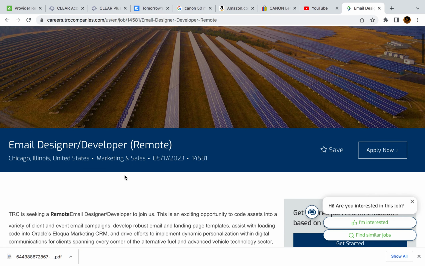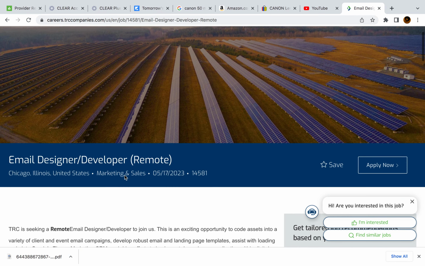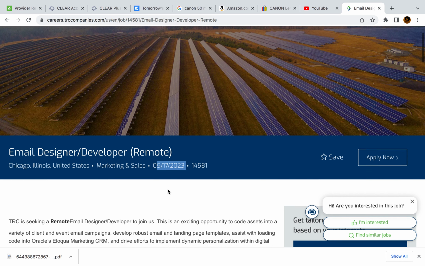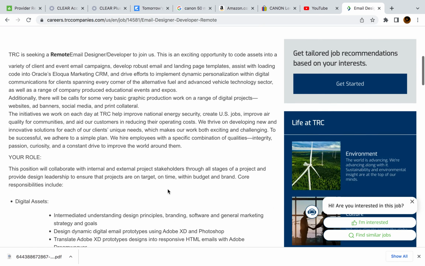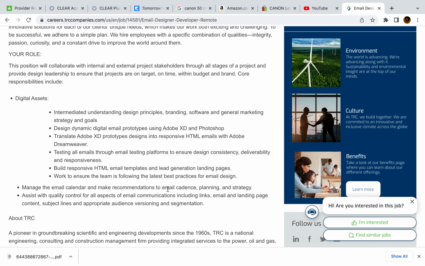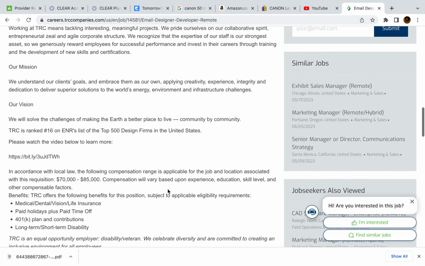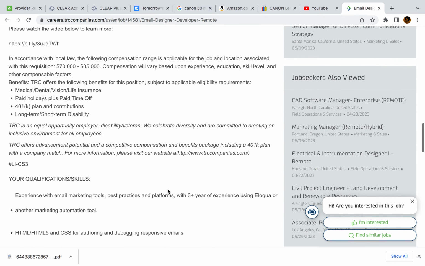Again, guys, this job has been up here for a while. I don't know if they're having issues finding qualified candidates. See, it's like May 17th. So again, guys, you might want to try to get in there and talk to some people, some higher managers or whatever, and see what they're asking for and what they really need as far as a qualified candidate.